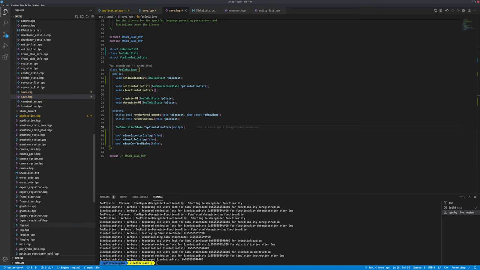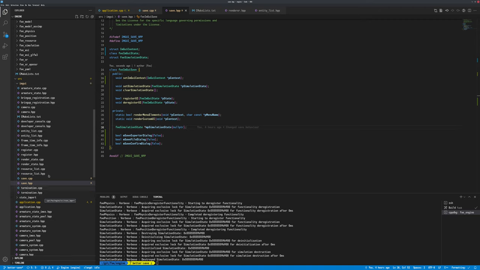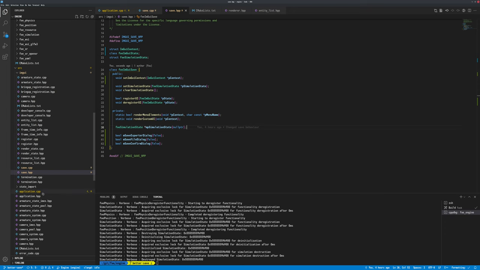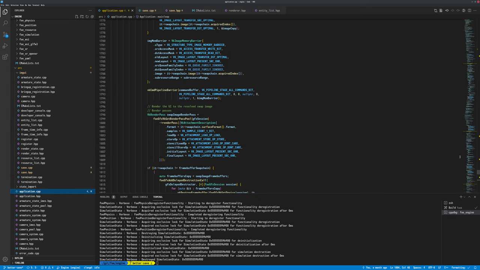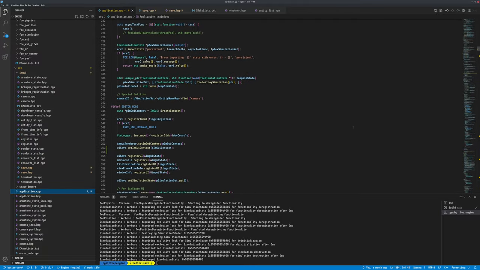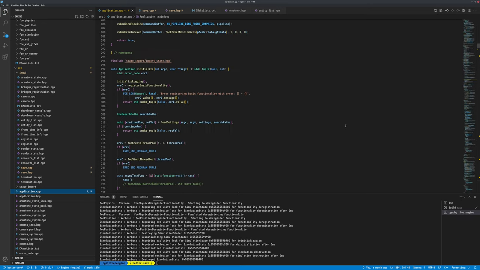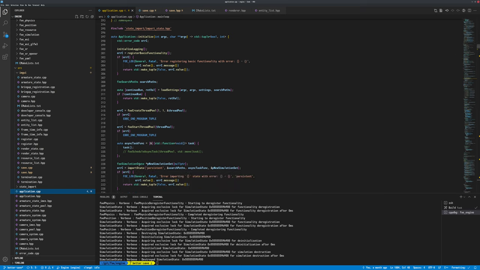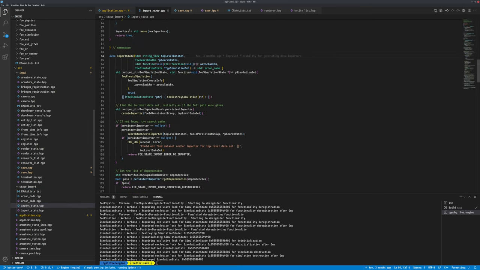So one thing I need to choose is, I have importers. How do I choose importing? How do I determine importing? If I recall, you pass it in a directory or a file, and then it will try to determine one that works. Load settings, make tuple, import state. Here it is. Goes in, it creates a simulation state.